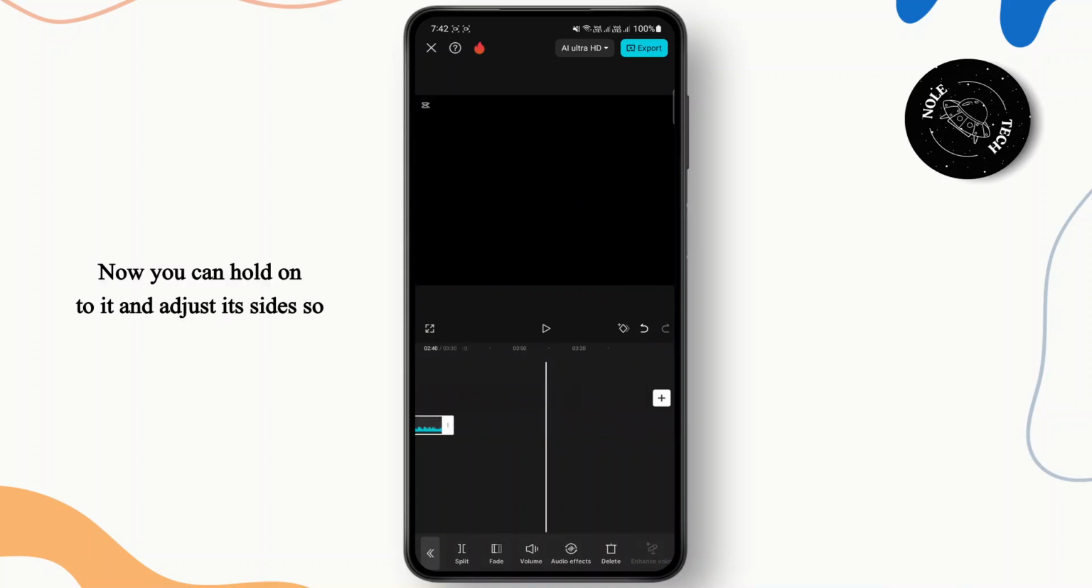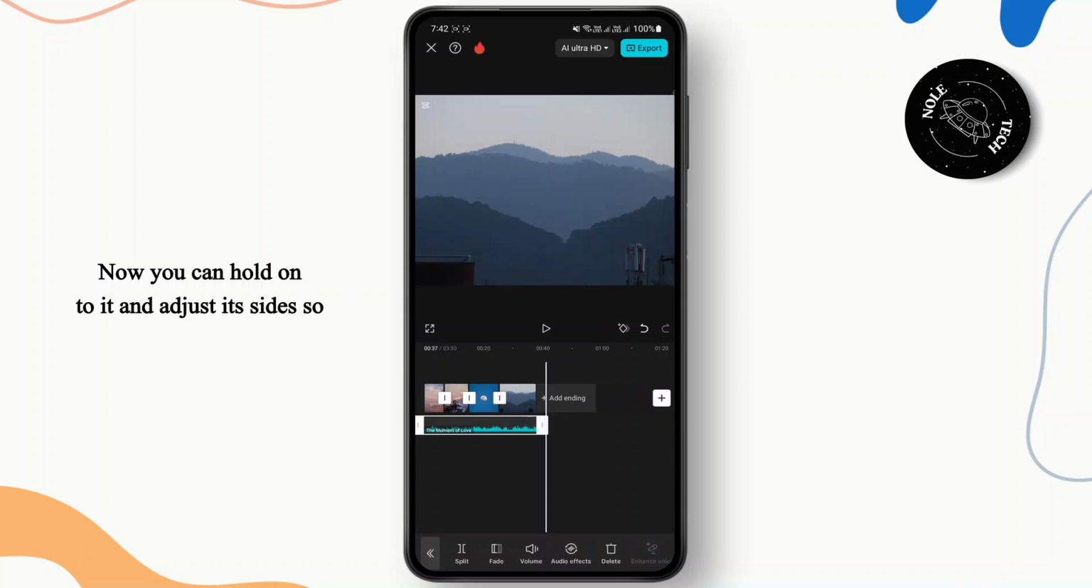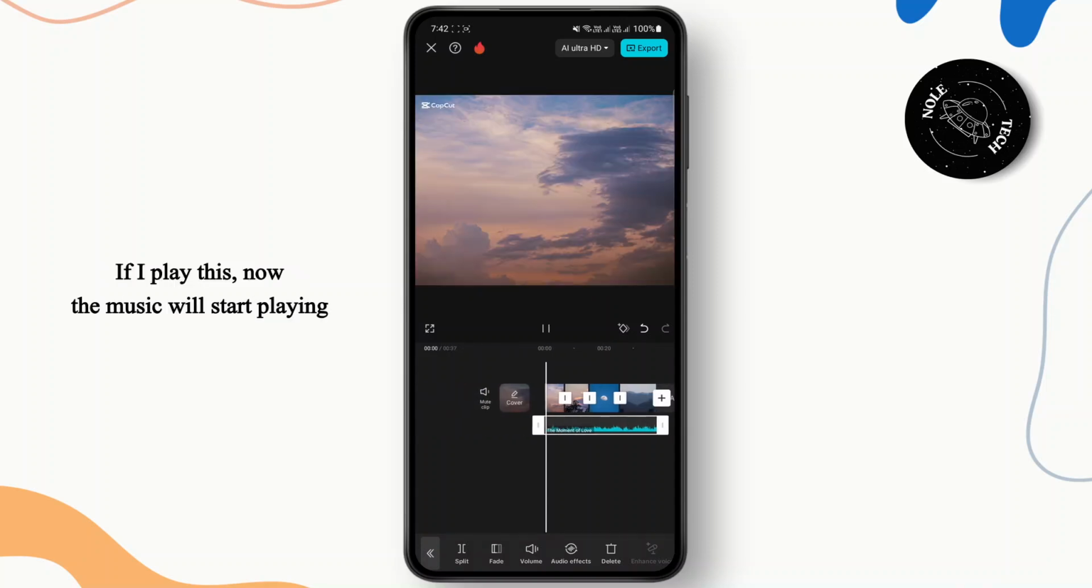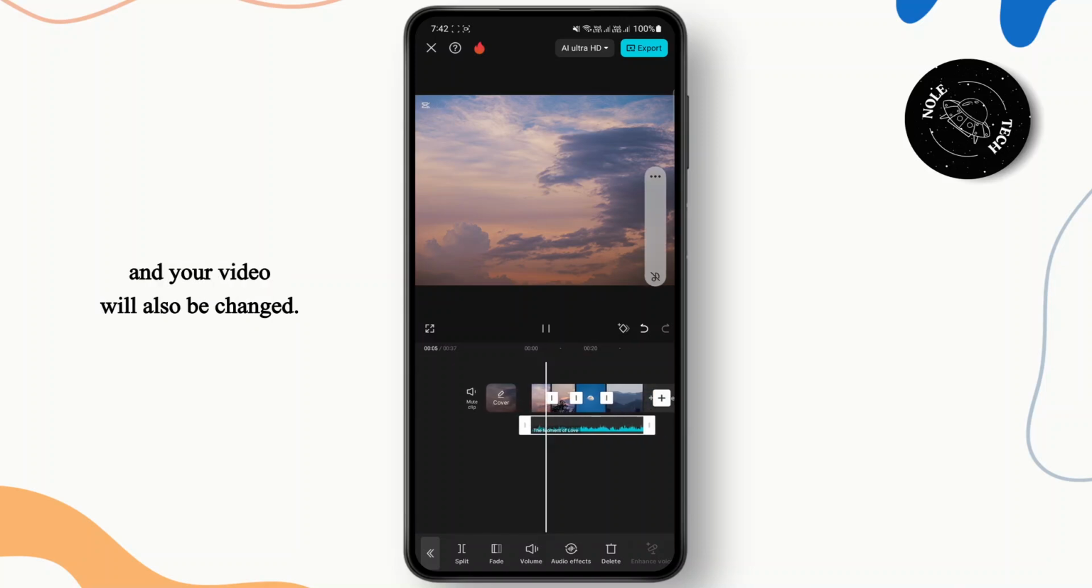Now you can hold on to it and adjust its sides so that it fits on your video. So if I play this, now the music will start playing and your video will also be changed.